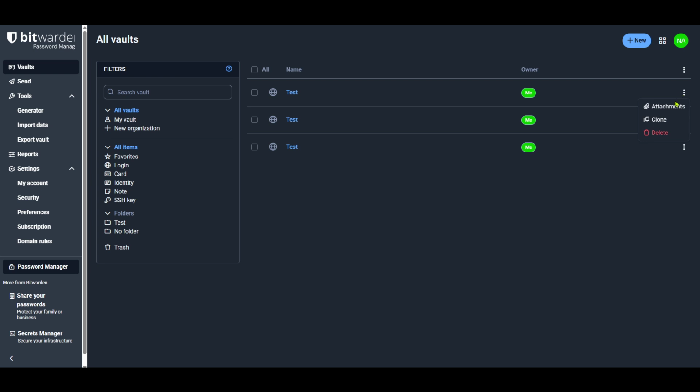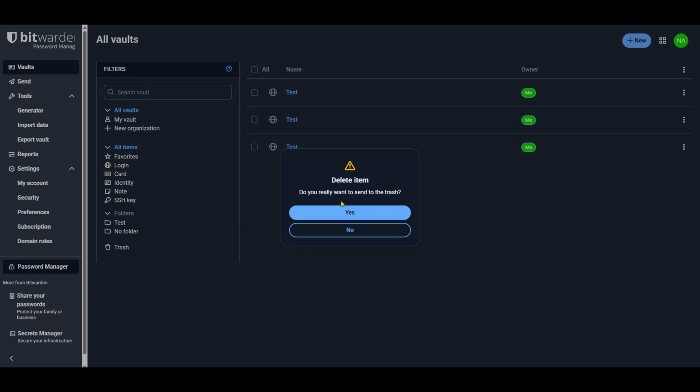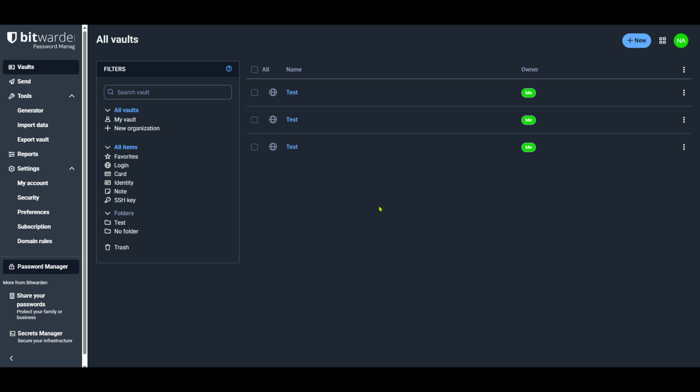In this drop-down menu, you'll find the option labeled Delete. Selecting this will prompt a confirmation dialog box to ensure that you really want to delete the item. Remember, this action cannot be undone, so double-check that you've selected the right item before proceeding. Once you're sure, confirm the deletion by selecting Delete again. And there you have it. You've successfully deleted an item from your Bitwarden vault.